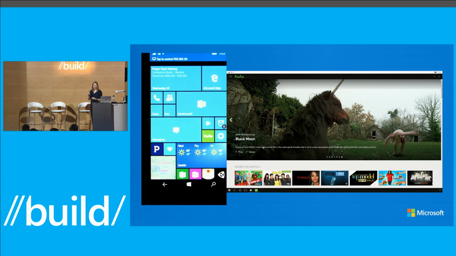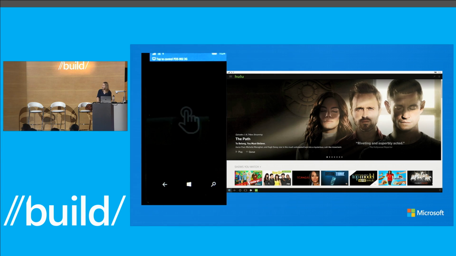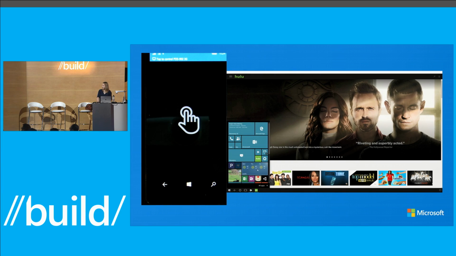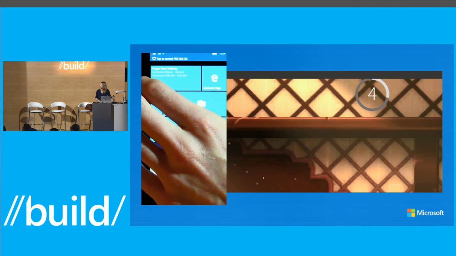OK, so I guess two more things I want to show you. I also like to play games. I'm really bad at gaming. I will give you guys a warning. But one thing I really like to do is play games on my phone, and now on the big screen. So because of the Universal Windows Platform, any games that are written on the Universal Windows Platform actually automatically work on Continuum. Surprise.